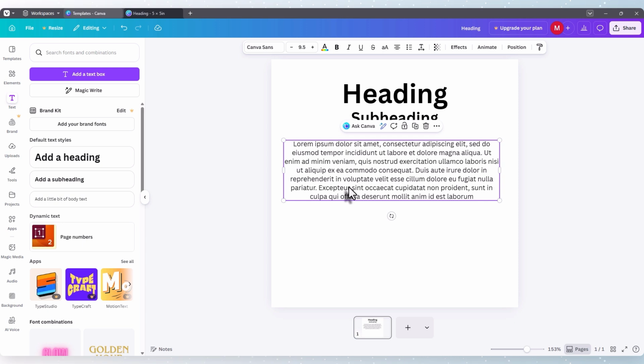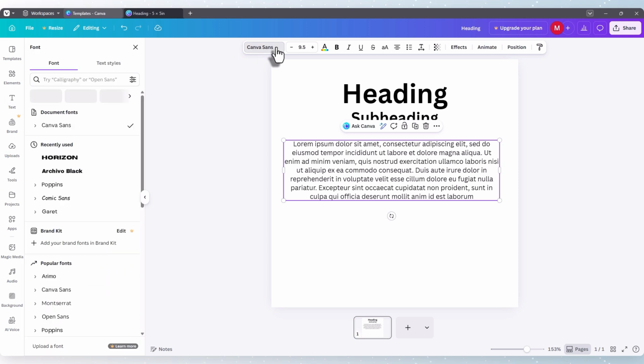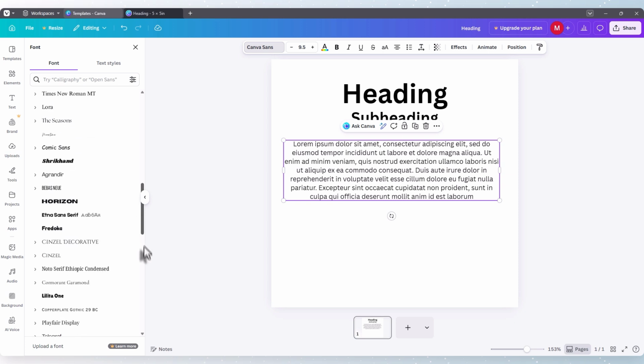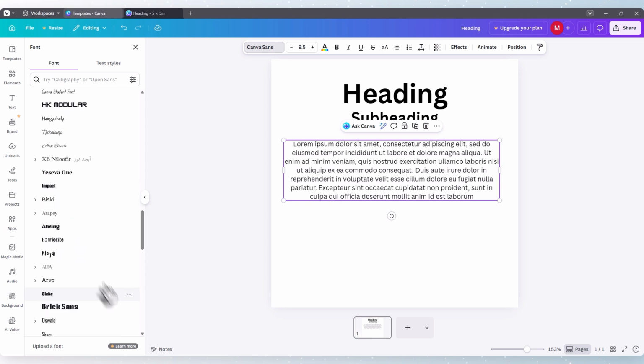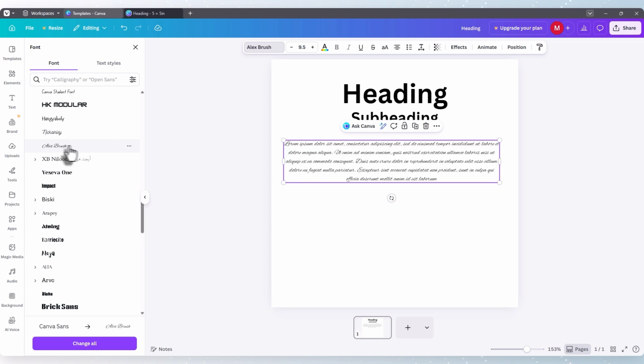You can also change the font by clicking the font on the toolbar, and on the left side you're going to get a lot of fonts. Canva has provided a lot of beautiful fonts, and you can go through these fonts, check which one you like, and apply any of them. For example, I am applying this font here, or maybe I can try another one, Bisky.